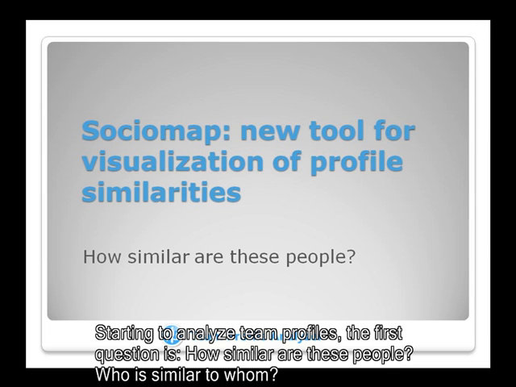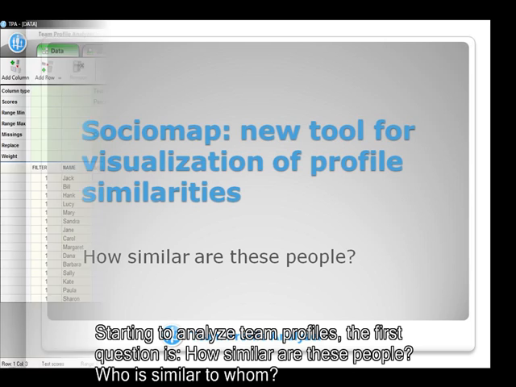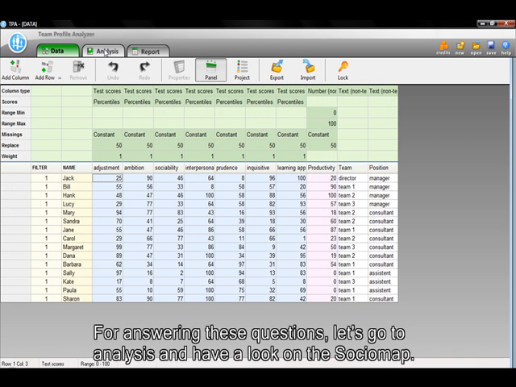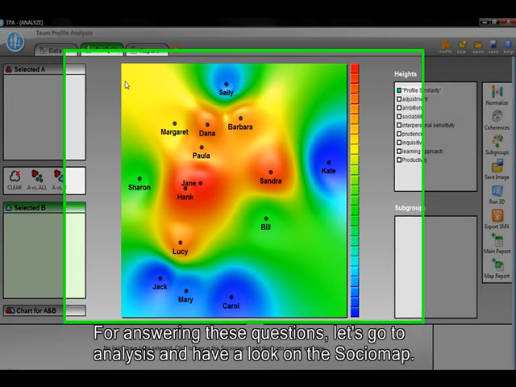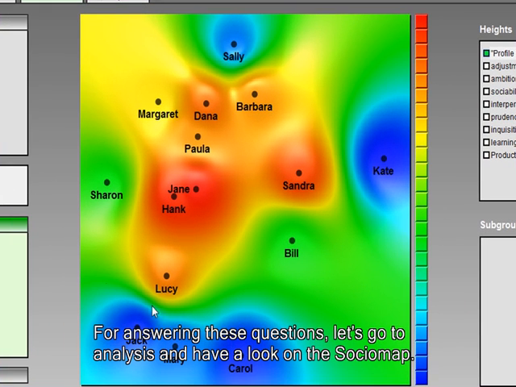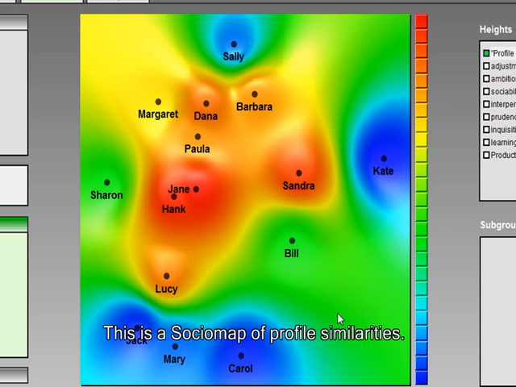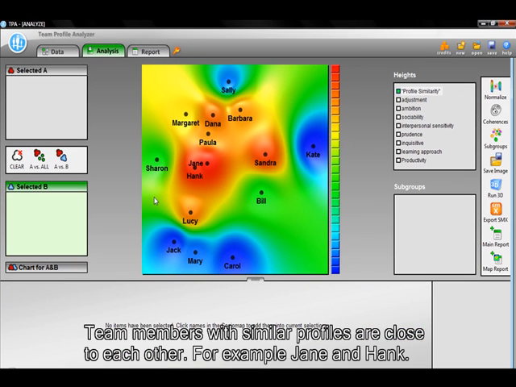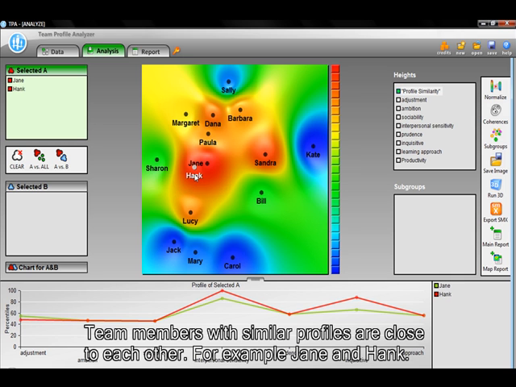Starting to analyze team profiles, the first question is, how similar are these people? Who is similar to whom? For answering these questions, let's go to Analysis and have a look at the Sociomap. This is a Sociomap of profile similarities. Mutual proximity of team members represents similarity of their profiles. Team members with similar profiles are close to each other, for example Jane and Hank.